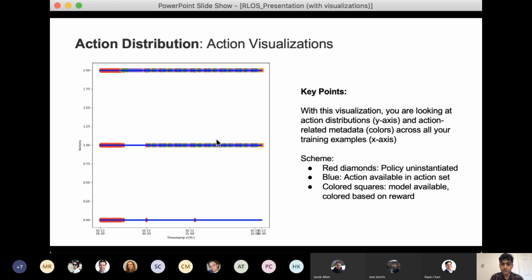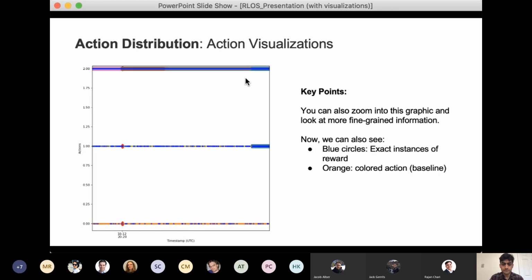The blue horizontal lines that you'll see all over indicate that an action was available in the action set, and this might be different depending on your data set. But for this one, all 3 actions were available from the beginning till the end. And the colored squares indicate different values of reward.